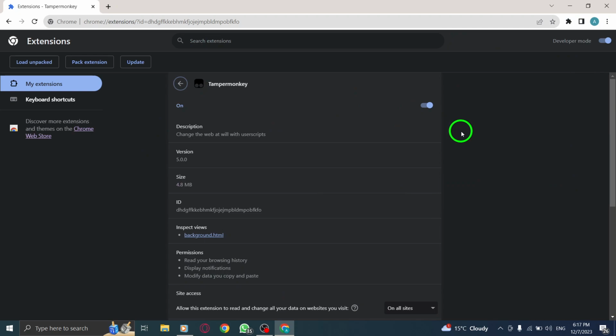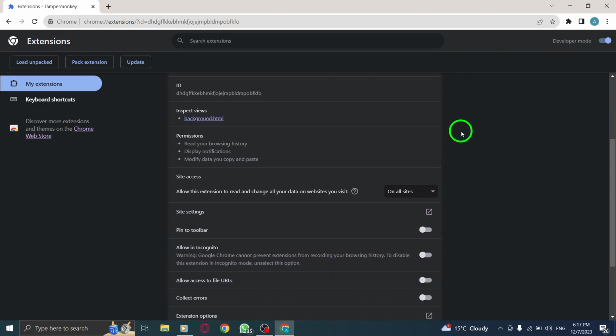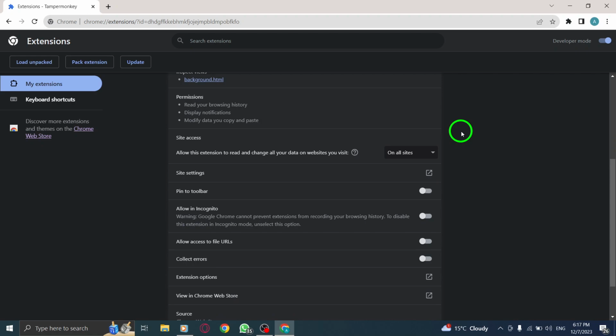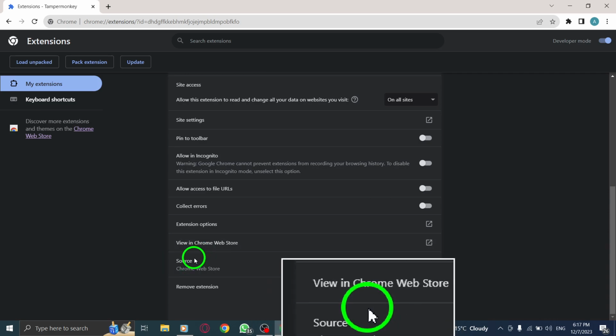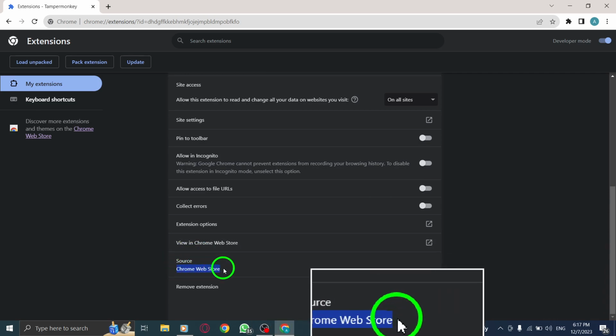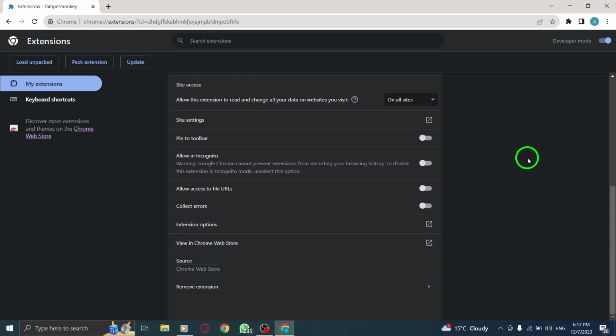Step 5. On the extensions management page, scroll down until you find the source section. Here, you can view the source code of the extension. That's it. You've successfully found the source of an extension in Chrome on your PC.